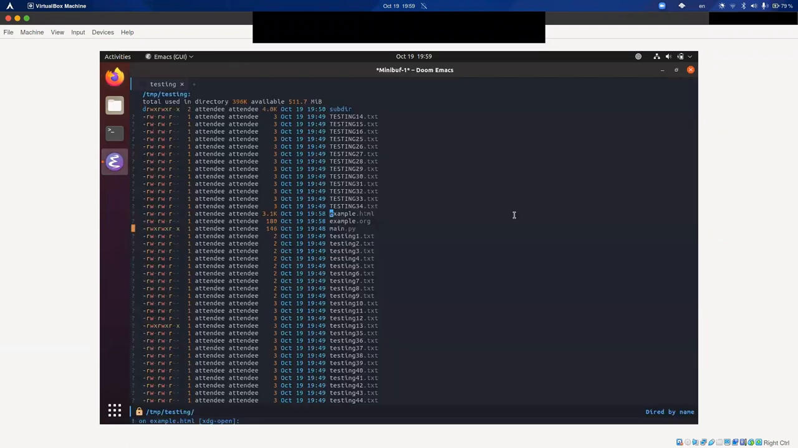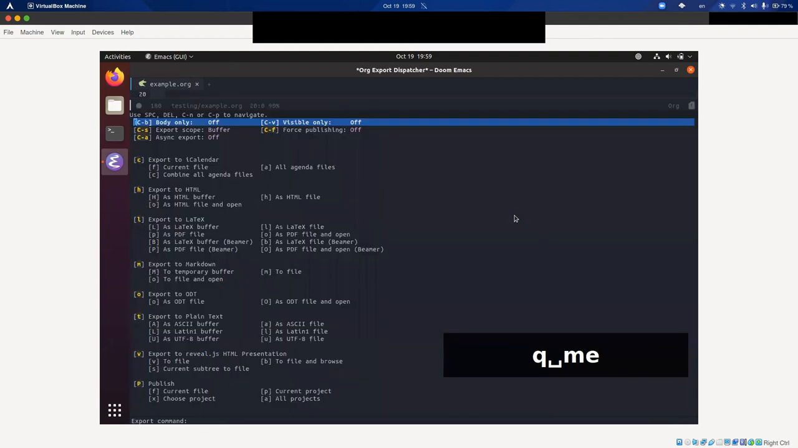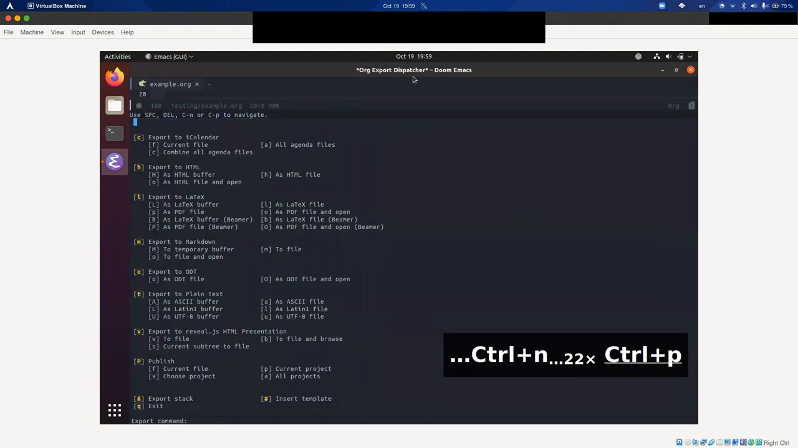The export is pretty powerful. You probably saw that there were a whole bunch of other export targets available: iCalendar, which I never use, HTML, LaTeX. So sometimes if I'm doing a simple lab report, I like to do it in awk mode and export it to a LaTeX PDF because I find awk mode simpler to type than LaTeX.